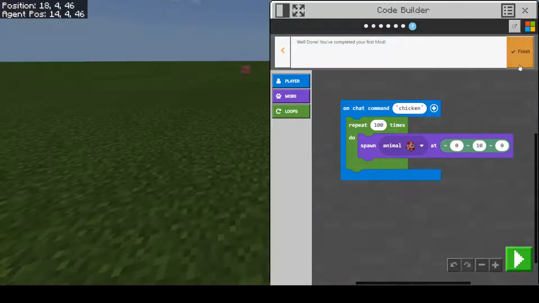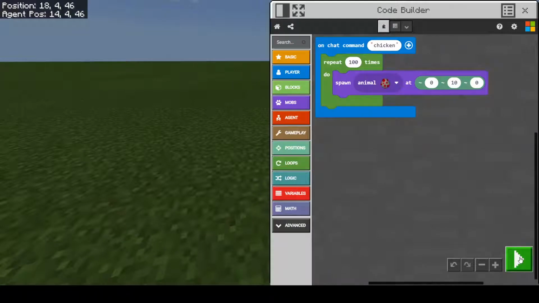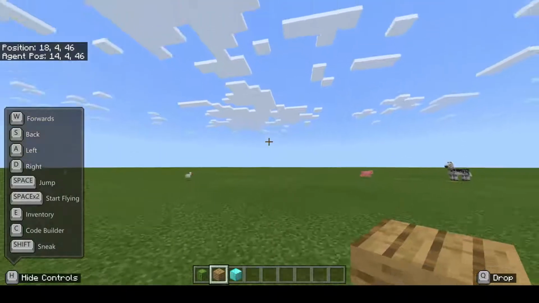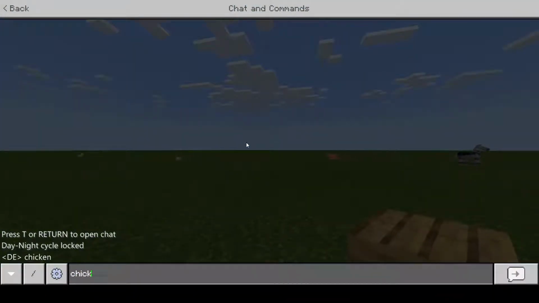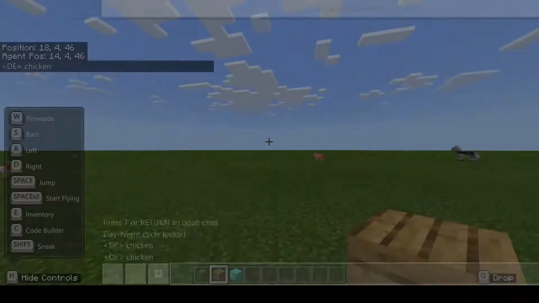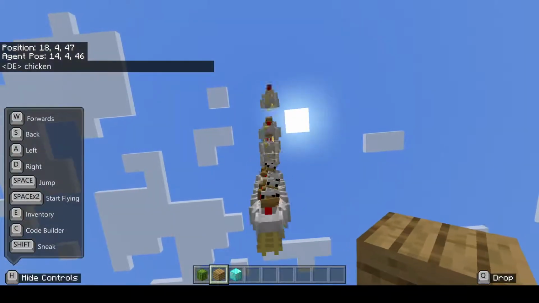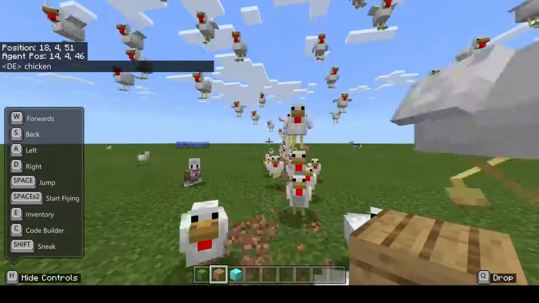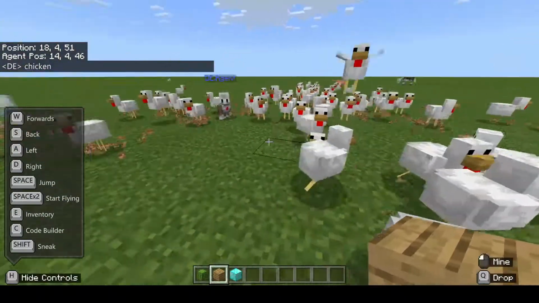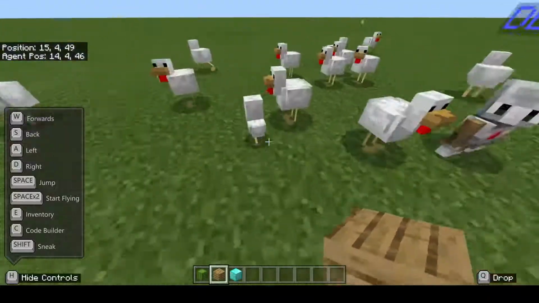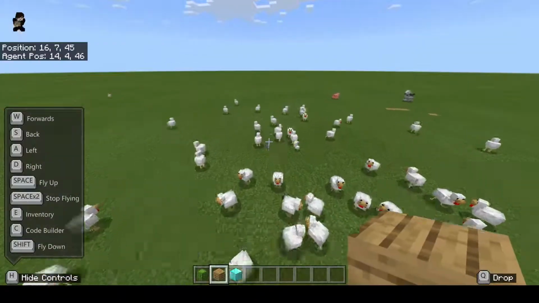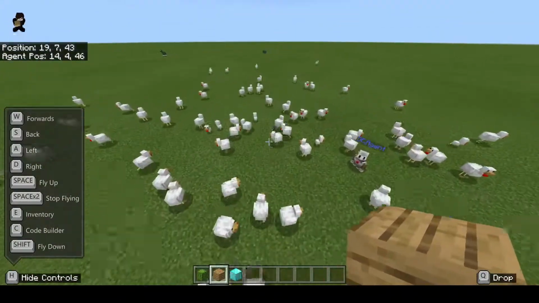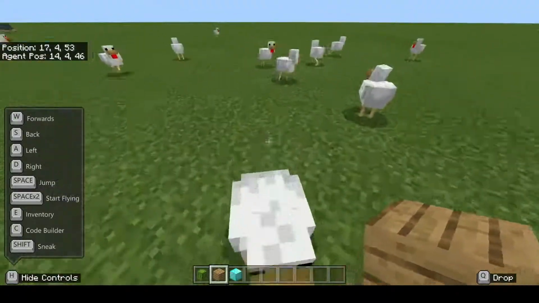So now that that's finished, we can click on finish and we can click on the start button again, and then we simply press T on our keyboard, we type in chicken again because that is the name of our command, I press enter, and if I look up we can now see that we have loads and lots of chickens. Okay, so we have little chicks as well that are running around, and we have a total of 101 chickens, okay, that are currently flying around in our world.